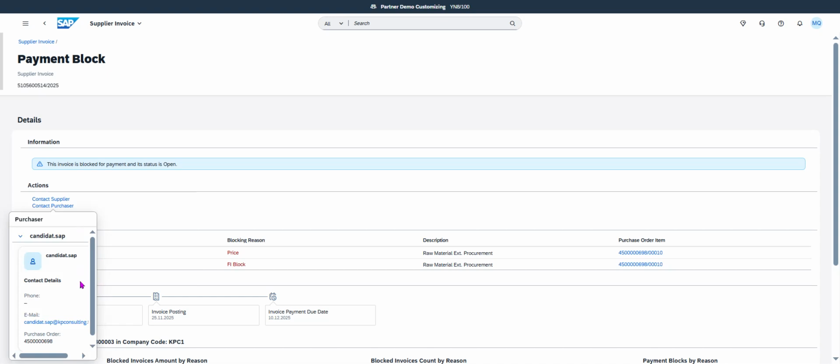So I display the information about the person responsible, the person that has created the purchase order. If I display that, this purchase order has been created by candidate SAP, that is a user for demonstration. Okay.